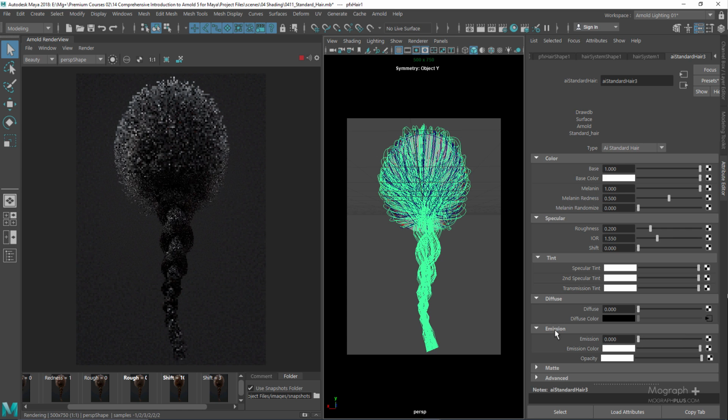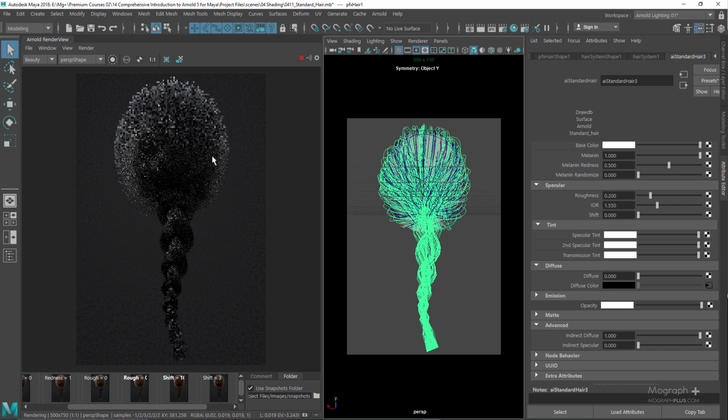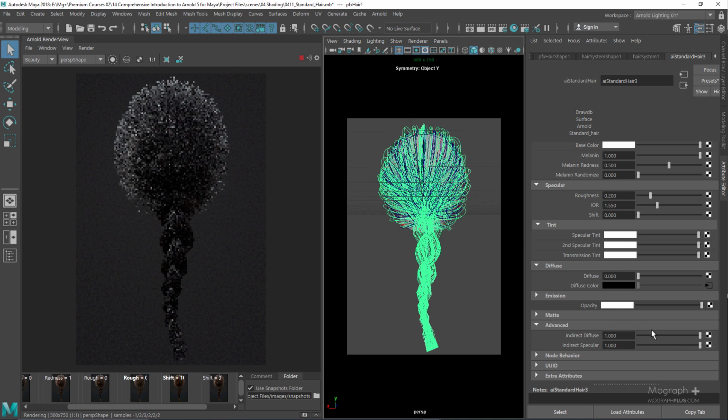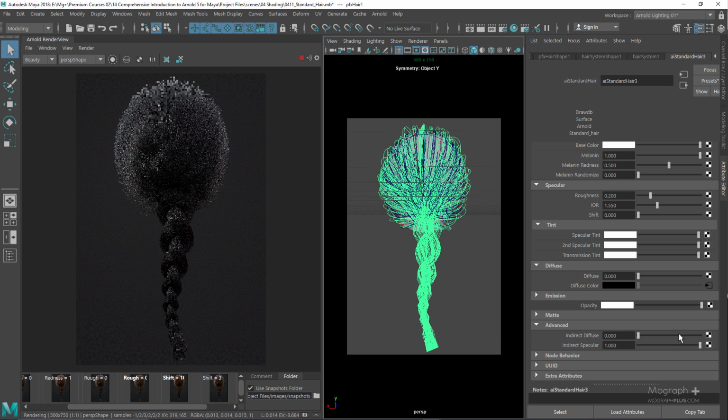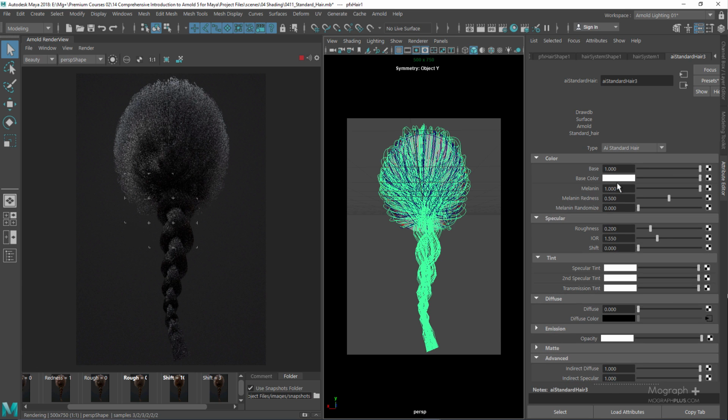Okay. And in the advanced section, we have this indirect diffuse and indirect specular control, which basically controls how much indirect diffuse and indirect specular will be received by the hair. So if I just zero out the indirect specular, you start to see that the hair shader won't receive any indirect speculars from the scene, and indirect diffuse will control the amount of indirect diffuse that will be received by the hair.